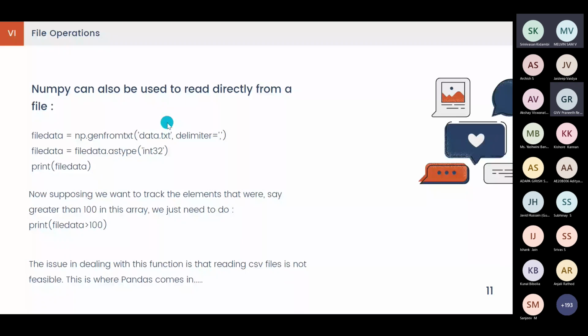And the delimiter. What is the delimiter? The delimiter is basically what is separating two different values that you should consider in that txt file. So if I have 3, 2, 4 separated by commas, then the delimiter is comma. So it takes 3, it takes 2, and it takes 4, right? But these may be strings, so you want to convert them again to an integer data type, and then you print this. But that's not the point.